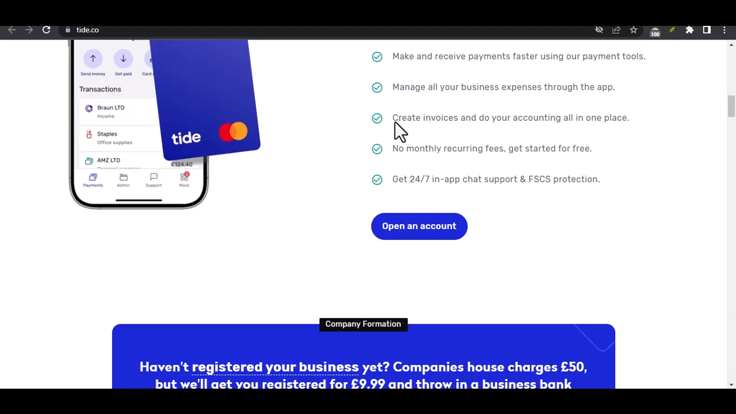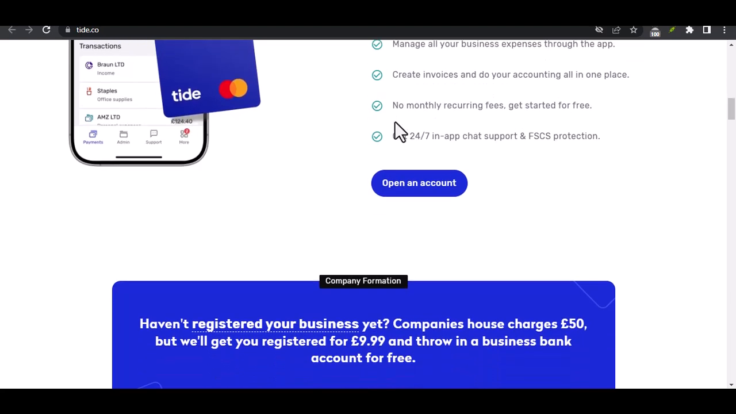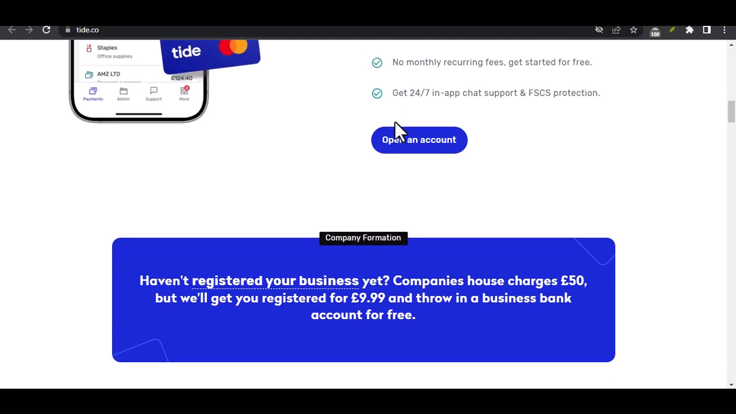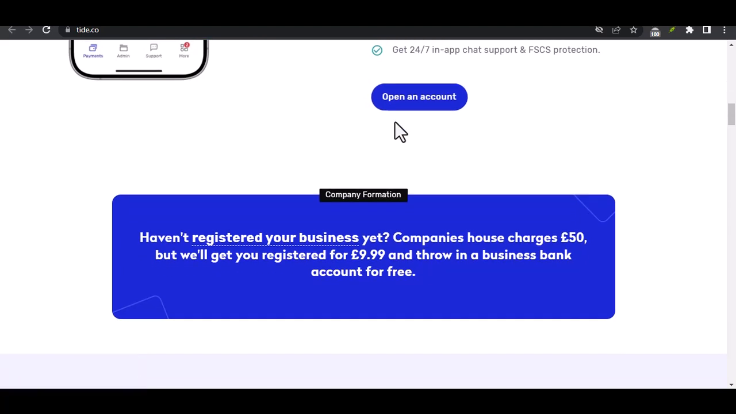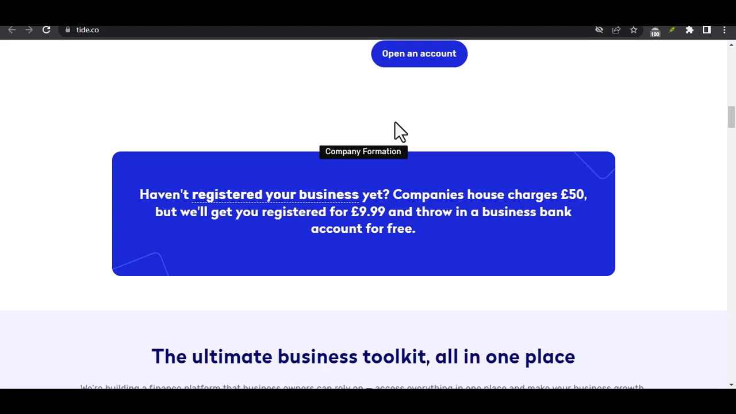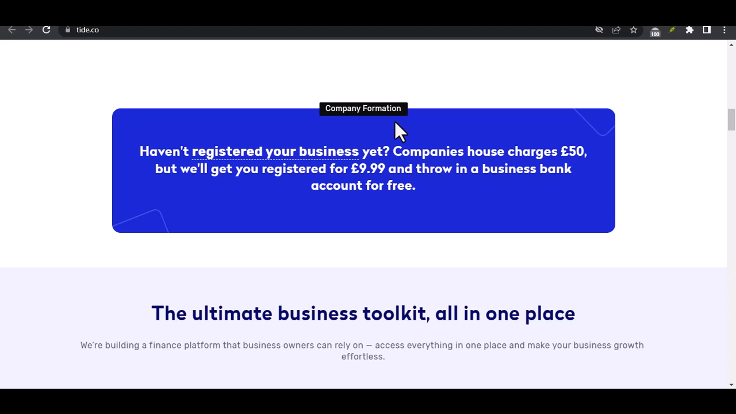Step-by-step guide. Log into your Tide account. Open your Tide app or visit the website. Enter your login credentials and tap or click Login. Navigate to Settings. Once logged in, look for the Settings or Preferences section. It's usually located in the bottom navigation bar or in a drop-down menu.